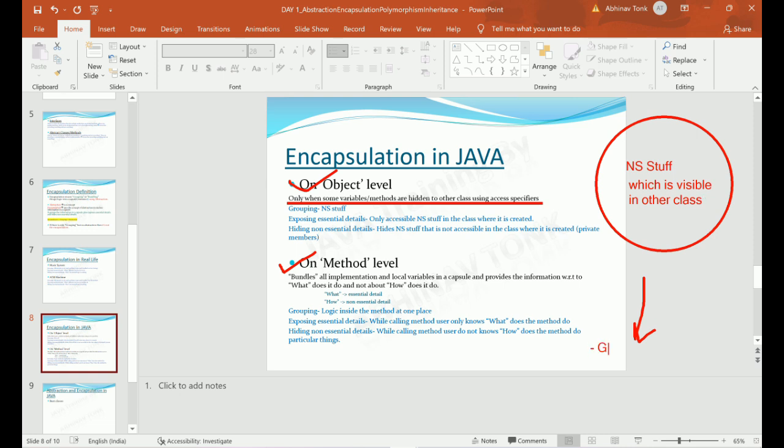So in this case, grouping is there, hiding non-essential details is there. What are the non-essential details in this case? Private members. And exposing essential details: what are essential details? All the non-static attributes and activities. It qualifies for grouping as well as abstraction, both points of abstraction. So this is an example of encapsulation.